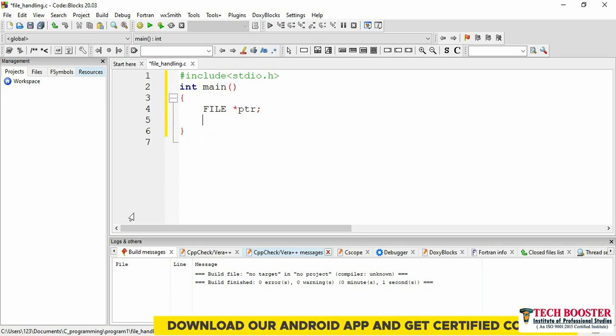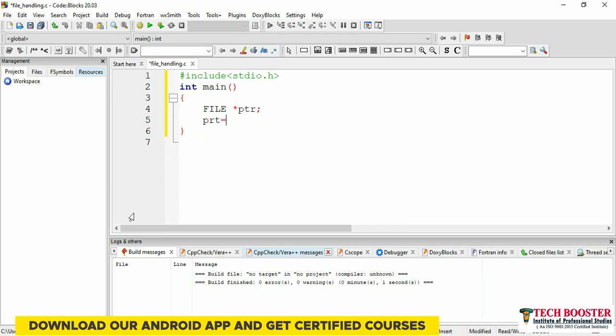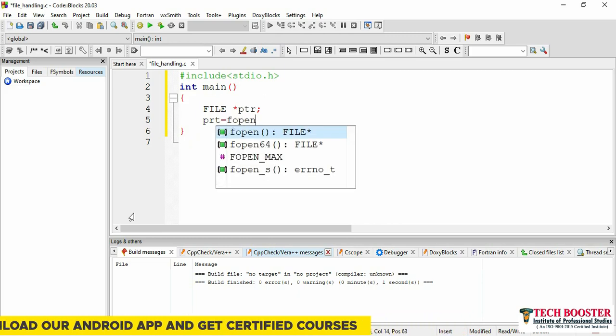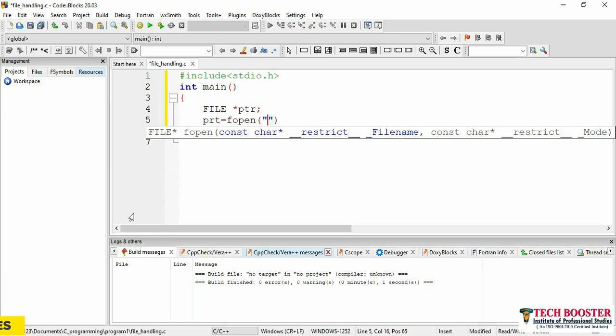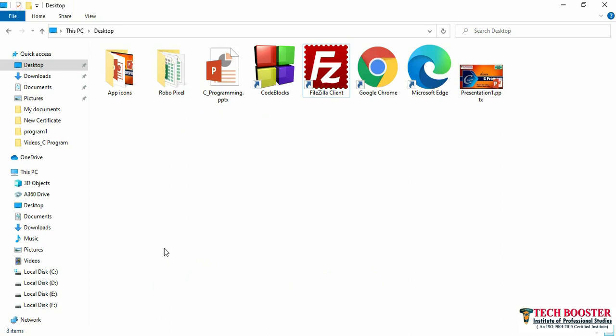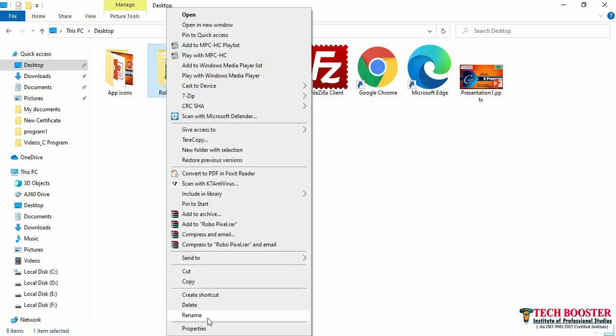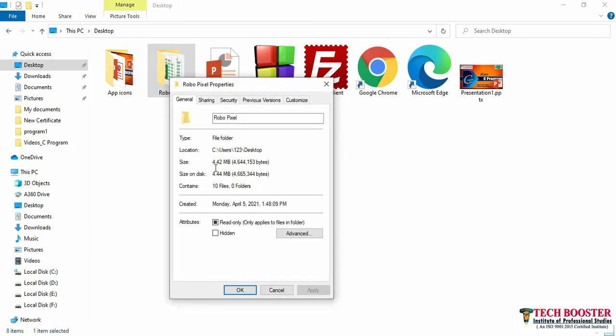Now once you have this pointer, I'll use this one to open my file, and to open you need to use your fopen function. So I'll use this fopen function. And now you need to specify the destination where you want to create this file. For example, if I want to create my file in my desktop, in that case I need to have that particular location. So let me open my desktop first. So this is my desktop, and here let me just copy this particular path. So I'll just open this properties, and here I will have my path. So I'll just copy this one.